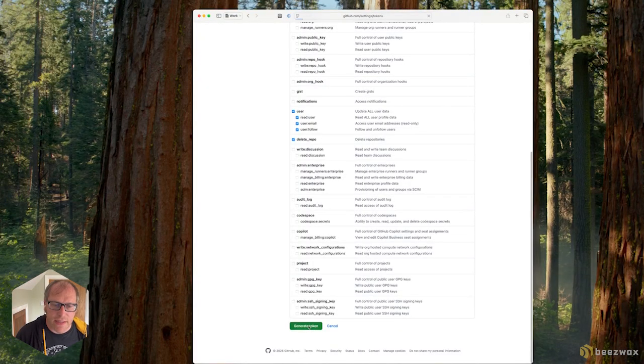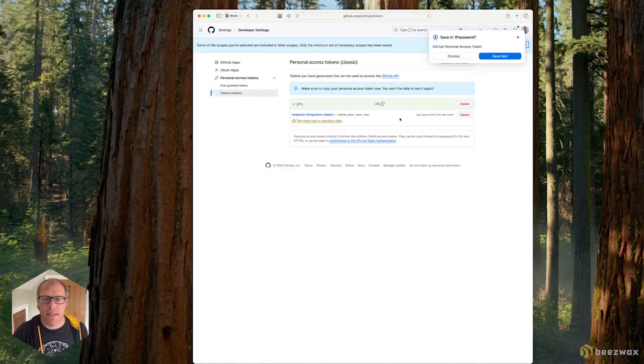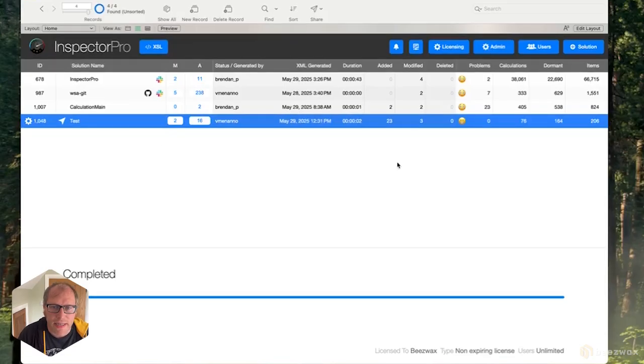And then we'll generate the token. So this token you only get to see once. So make sure you copy it and paste it into a password manager or something like that. Okay, so back in Inspector, let's create a solution.